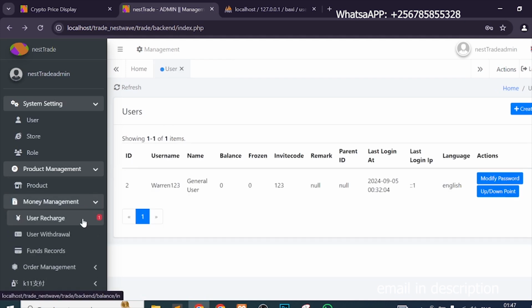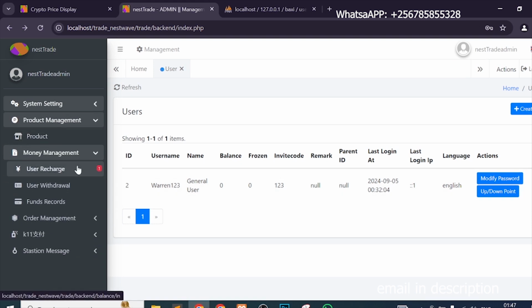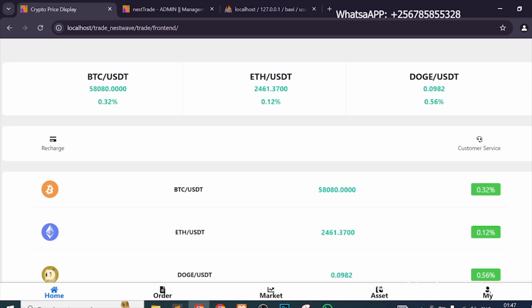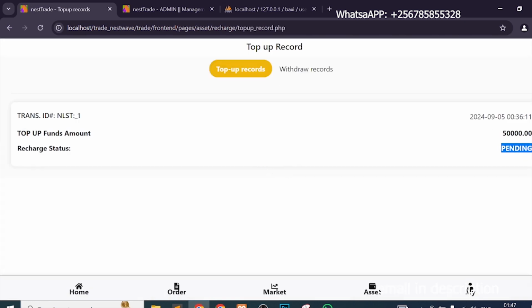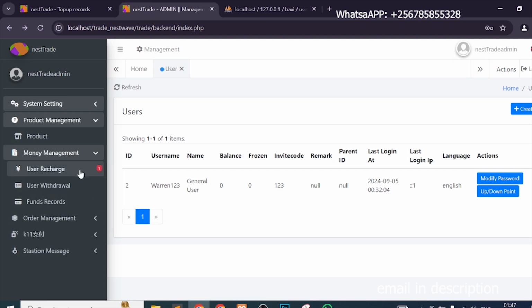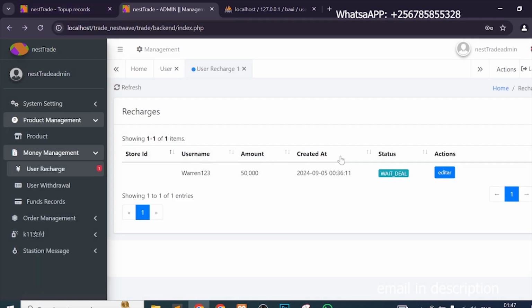Money management is where I add on things onto the user. So that user recharge, I need to make a user recharge. Remember when we were this side, Warren made a request to recharge. Yes, and I'll go to top up records. This request is not yet fulfilled and it's still pending. So you can see that that's why I have a 1 here, showing that I have one request that needs to be attended to. Yes, this is the request.